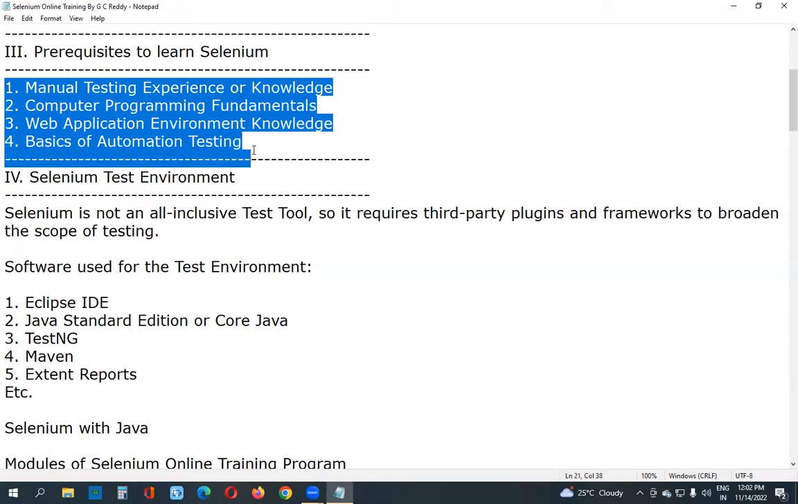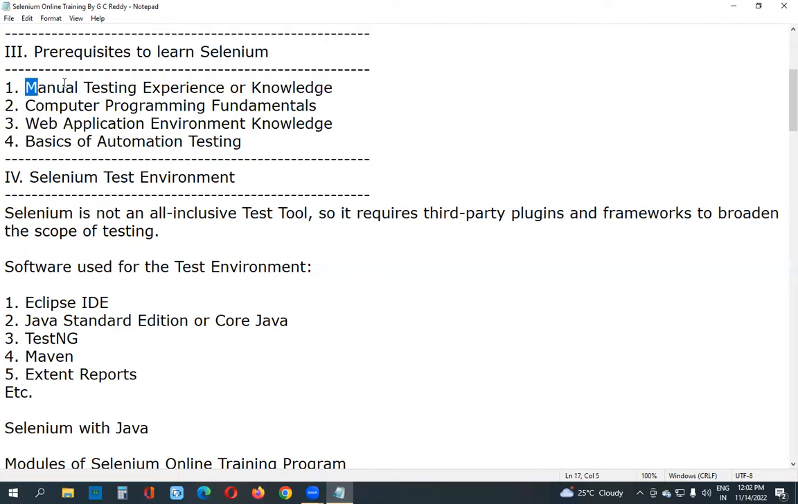See, these four are the prerequisites to learn Selenium. You can easily learn these concepts on your own. Okay. One is manual testing, experience or knowledge. Knowledge is enough. Next, computer programming fundamentals. What is variable? What is data type? What is operator? What is control flow statement? What is function? What is a function or method? What is exception handling code? What is array? What is array list? Etc. Next, web application environment knowledge.